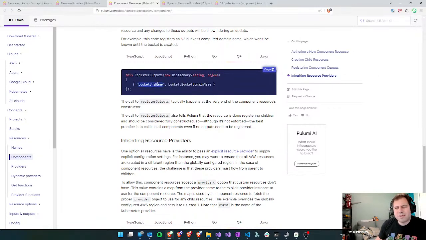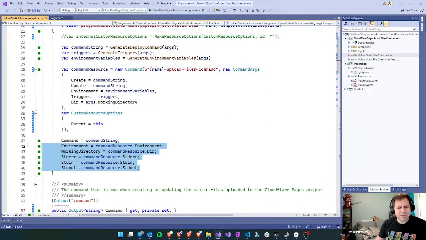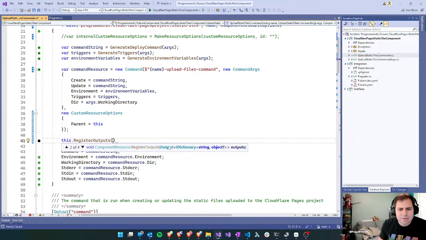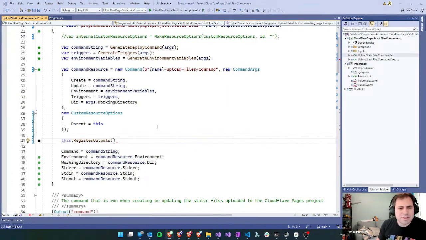All right, I'm a little confused by that. So is that instead of this? We would say, so this, register outputs. I guess I'm a little thrown off because we're hard coding some names here, but they're not going to be properties. Okay, so let's try that.